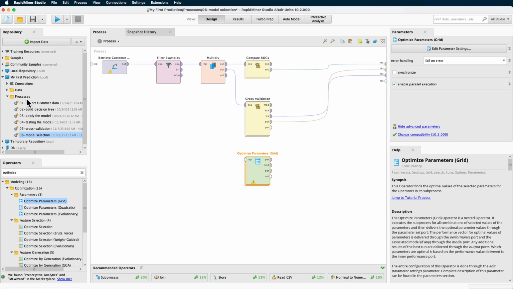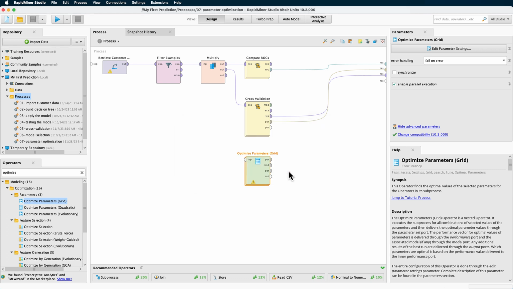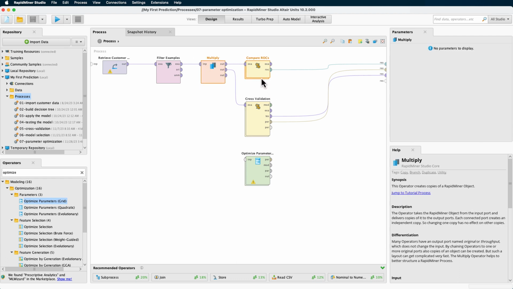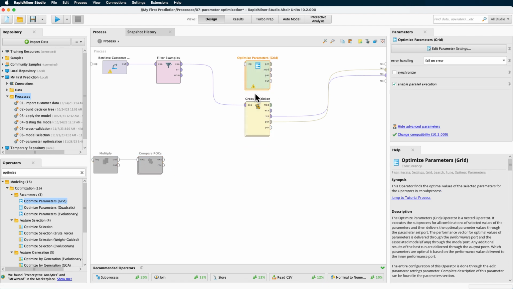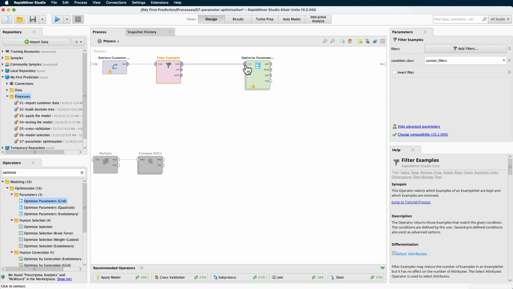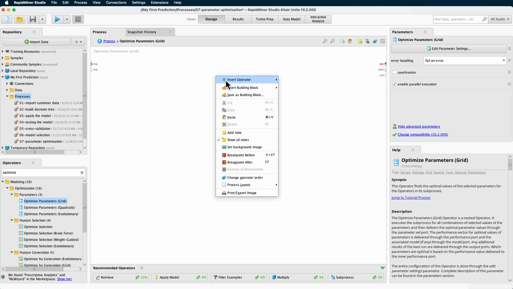Before we do that, let's first save the process in our repository as 07 parameter optimization. And while we're doing housekeeping, let's disable the compare ROCs and the multiply operators since we won't need them here. Now let's just cut the cross-validation out, connect the optimization instead. Then paste the cross-validation as a whole into the optimize parameters operator.